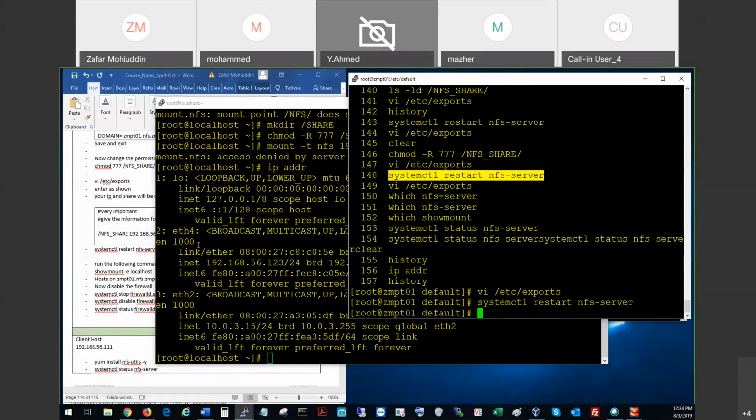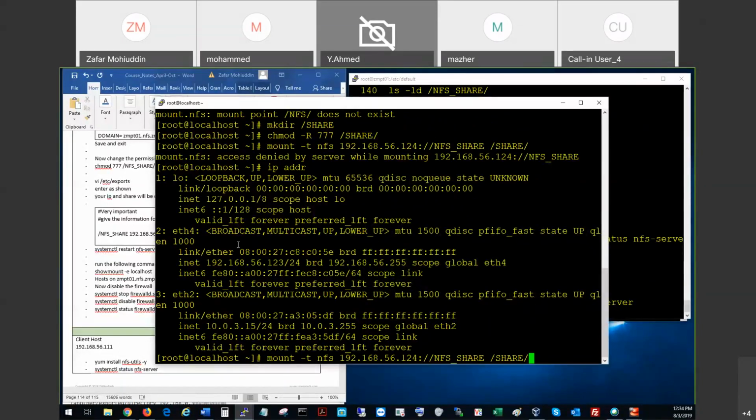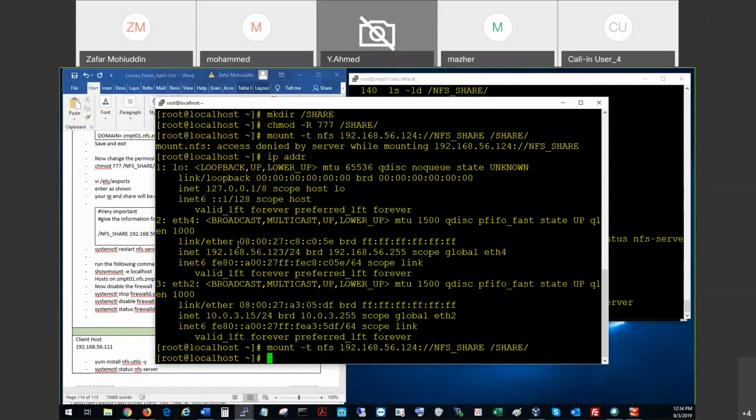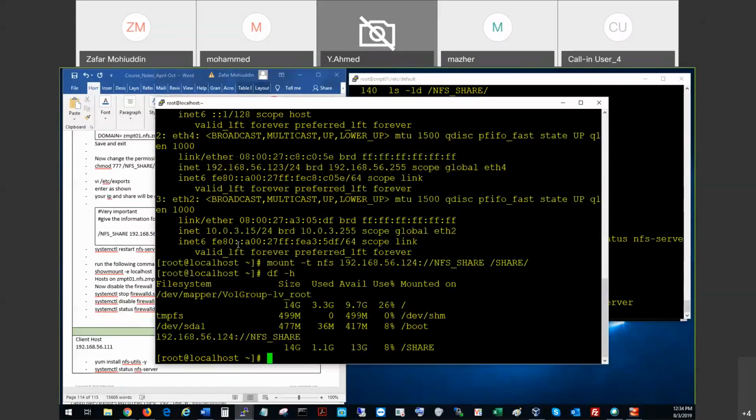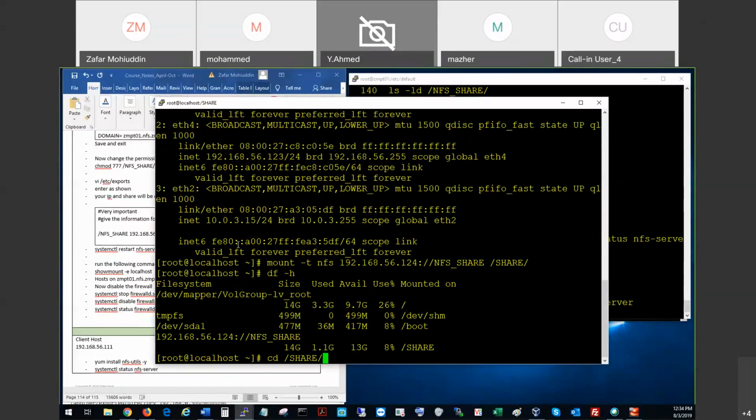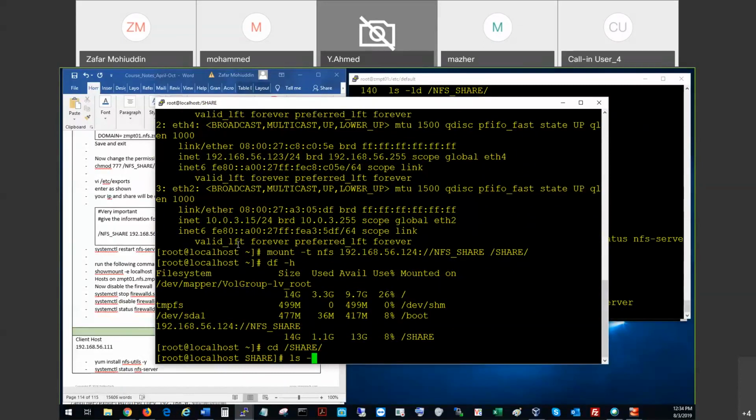Okay, let's try it here. So it worked. So NFS share is there. And then when you go to cd /share, you could see the files in there.